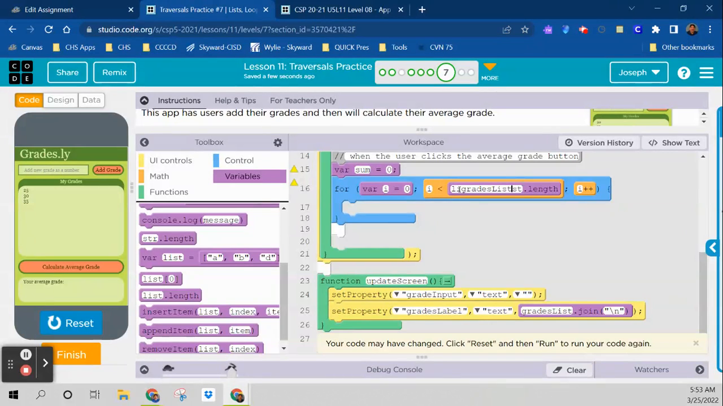Oops. Always be careful. That's why I always copy and paste stuff, but sometimes even copying and pasting can mess stuff up. Control V. There you go, grade list. Okay, there we go. So somehow we have to find a way to continue to calculate until it's time to actually find the average.